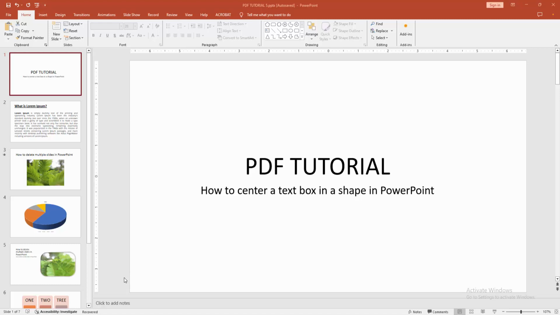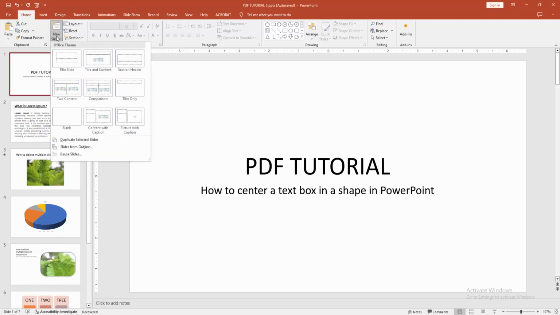In this video, I am going to show you how to center a text box in a shape in PowerPoint. Let's get started. At first, you have to open a PowerPoint presentation. Then go to the Home menu, select the New Slide drop-down menu and choose the blank slide.